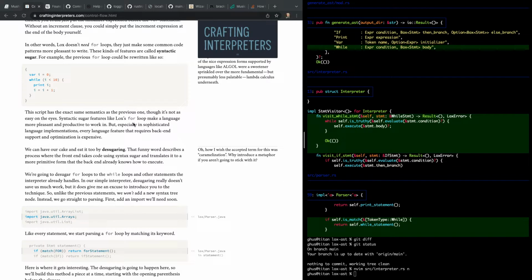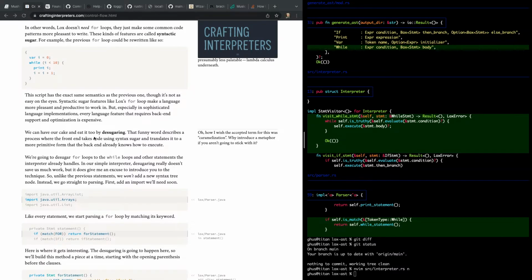Syntactic sugar features like Lox's for loop make a language more pleasant and productive to work in, but especially in sophisticated language implementations, every language feature that requires back-end support and optimization is expensive. We can have our cake and eat it too by desugaring. That funny word describes a process where the front end takes code using syntax sugar and translates it into a more primitive form that the back end already knows how to execute.